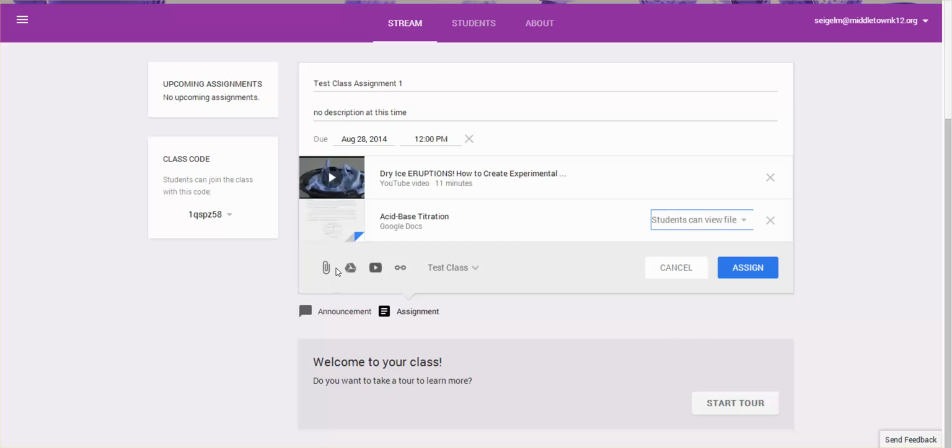Now, you also notice that there's a paperclip, and I can upload things from my hard drive. So if you've got things in PDF and not in Google Drive because you haven't gotten there yet, that's perfectly fine. Or even Word documents. You can still attach them here. You can upload a file and do it.